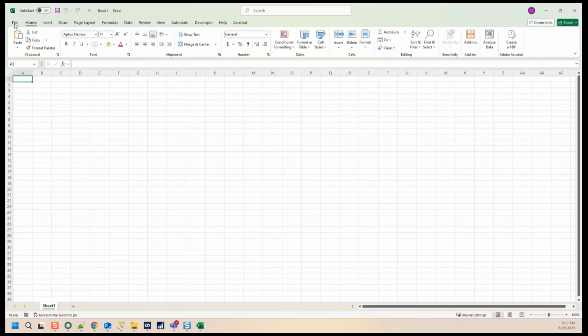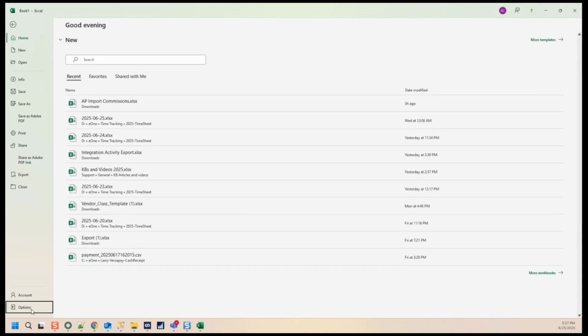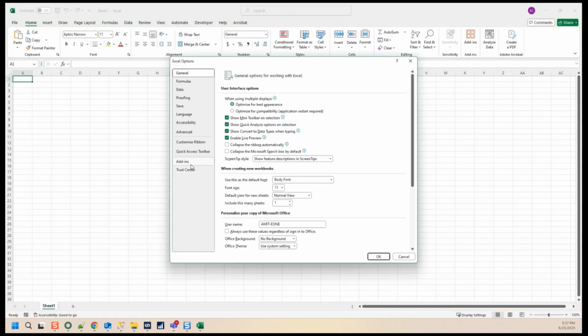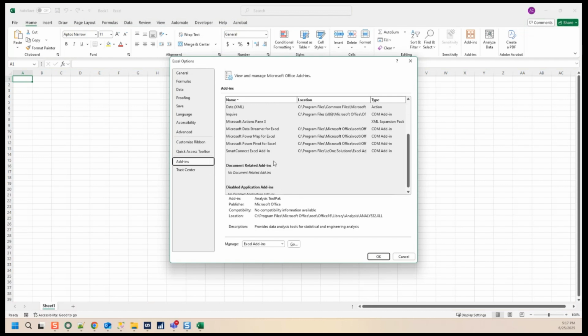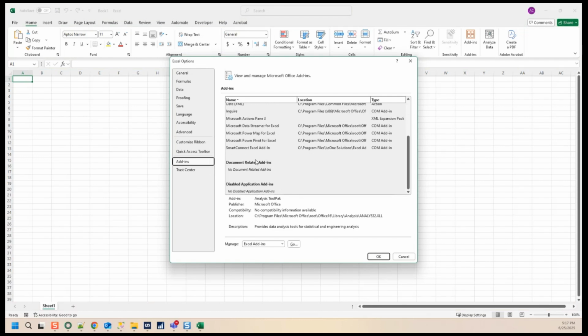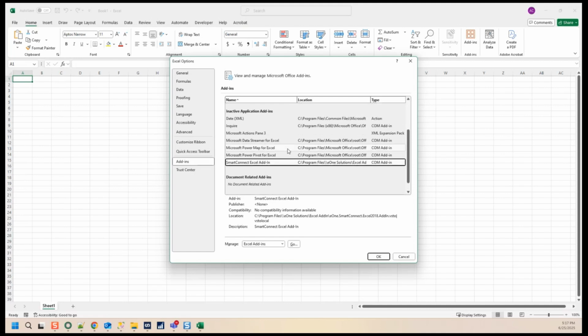So I'll go to File, then Options, and then Add-ins. I can see it here. First, this is the SmartConnect Excel add-in. It's a type of COM add-in. You can see it under here.